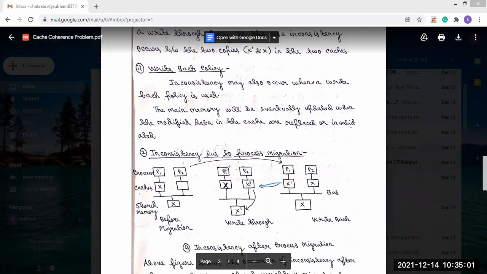And in the meantime, we know that the process migrates. So first what will happen? Processor 2's value x will be migrated to P1's cache. That's why the P1 cache now contains x. After the process migration, P2 performs a write operation over that x and makes that value x to x dash.